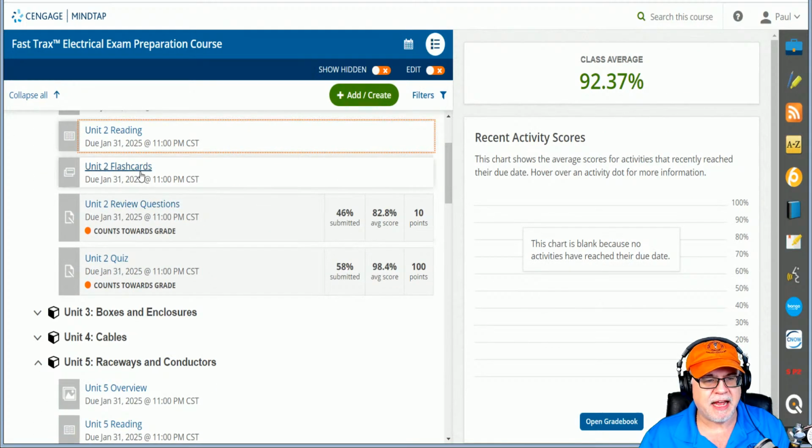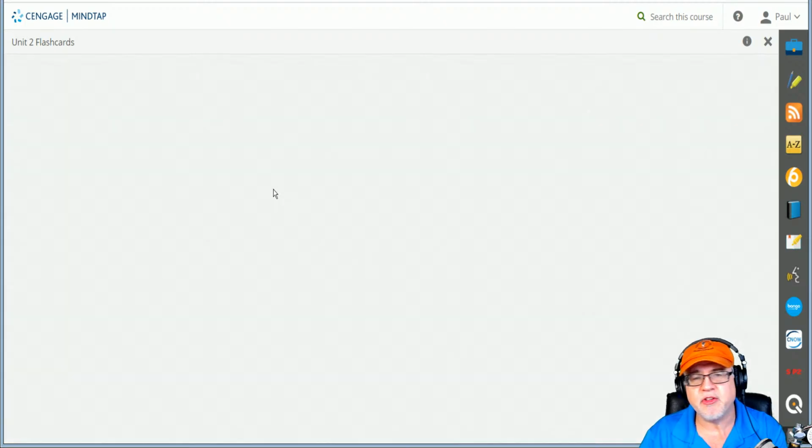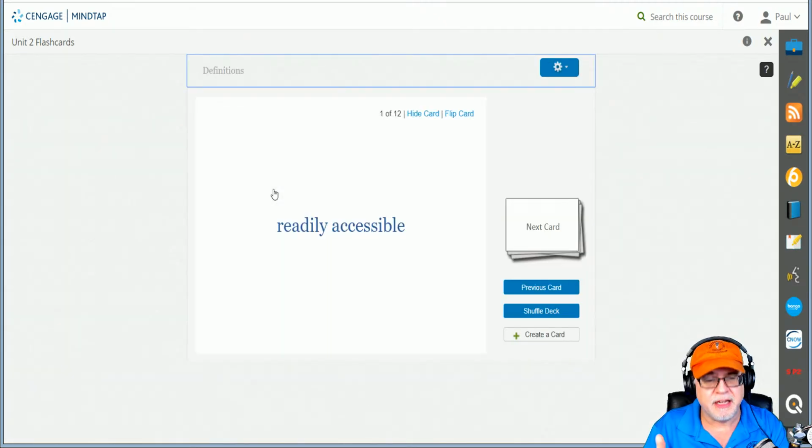Flashcards. Every unit has flashcards. And flashcards don't mean that you really are going to question your knowledge. The flashcards are just something for you to read over and over again, and things start to make sense. So I'll look at a flashcard, for example. And this is Unit 2, so the flashcards are going to be based on the information you're going to learn, like readily accessible. So here you see a flashcard.